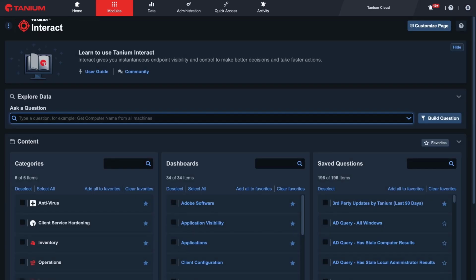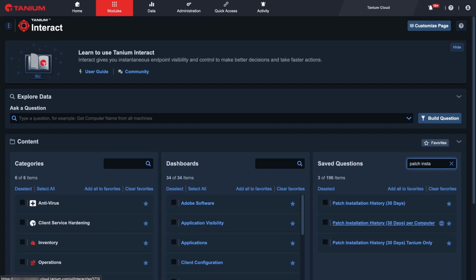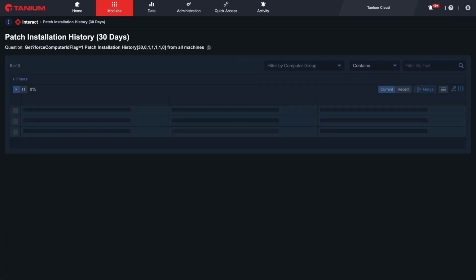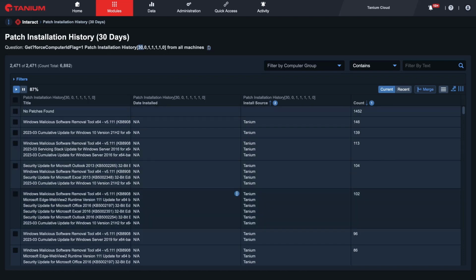Next, we can also look at a slightly different report called the patch installation history. This sensor is not pulling from the patch deployment from a Tanium log. This is pulling from a Windows update log. And so this allows us to see more than just what Tanium installed, but all of the different install sources. Now, this is actually specified in the sensor parameter as 30 days. Like we looked at earlier, we can copy that in the question builder and modify it if we want. By default, we are not showing this report per computer.